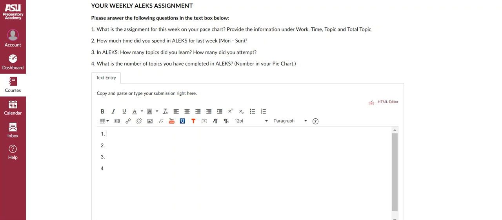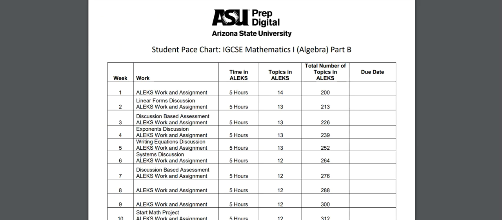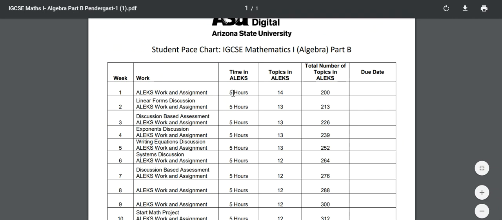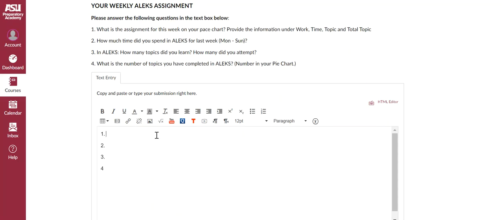I have my pace chart printed, and I look for it, and my week 1 is going to be 5 hours, 14 topics, and I want to be at a total of 200. So 5 hours, 14 topics, total of 200 topics. That's my goal by the end of the week. Now, other weeks you might also have, let's say, a discussion board post.